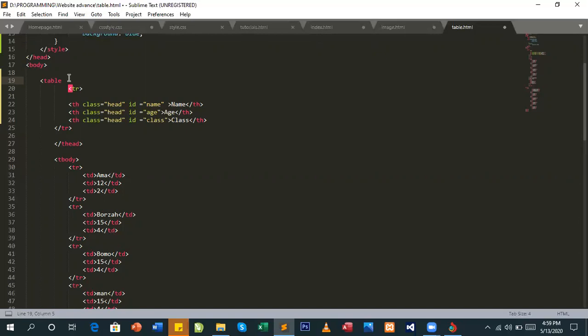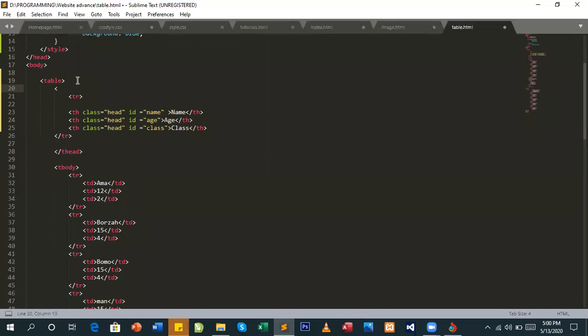Okay. Then now bring your opening T head under the table. Yeah. Under the table, before the TR. It's like this. T head, not TH. It's like this. Yeah. Now save it and run it.